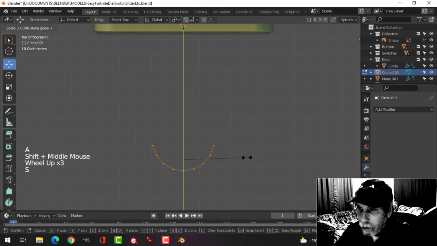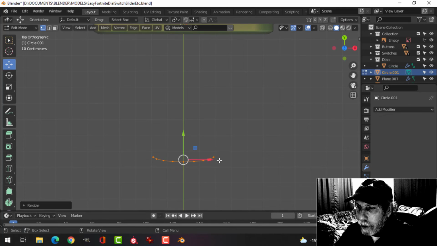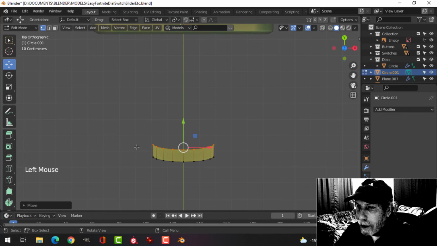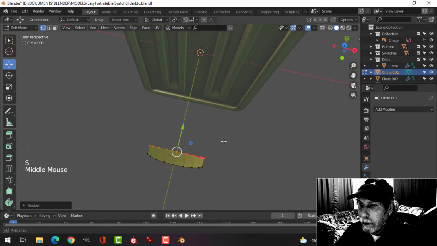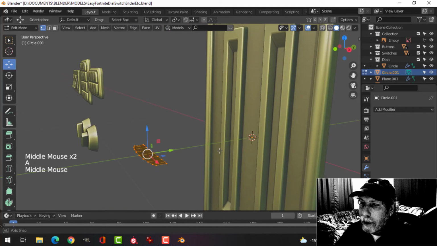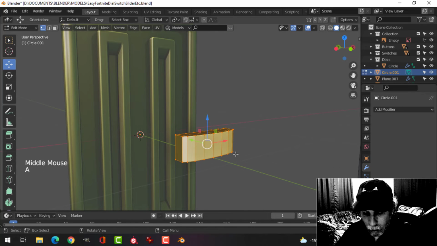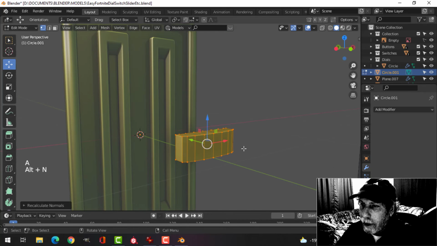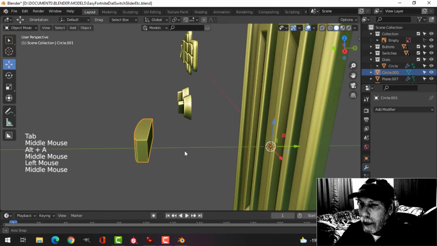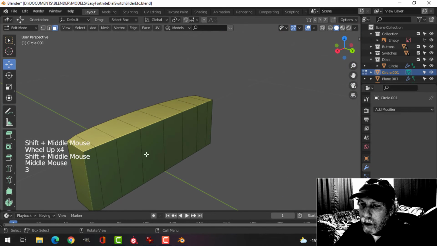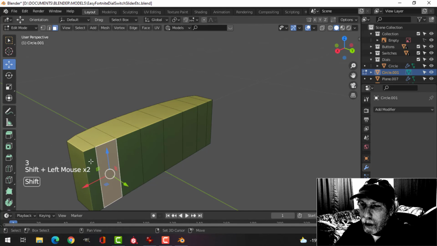Let's scale this in the Y to flatten it out. I just need it slightly rounded, like that. E to extrude, and we'll pull back like this. Let's straighten this out in the Y, SY0. So we have this, select it all, and give it some height like that. Select the whole thing, Alt-N, recalculate outside for any polys that are flipped, and we can delete these back faces here. You can press 3 for face selection and just select all of these.